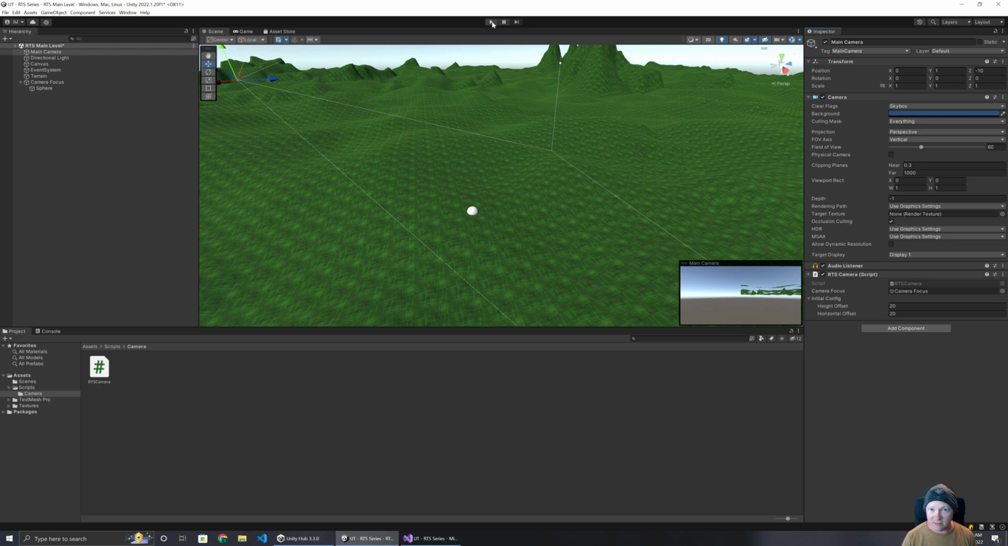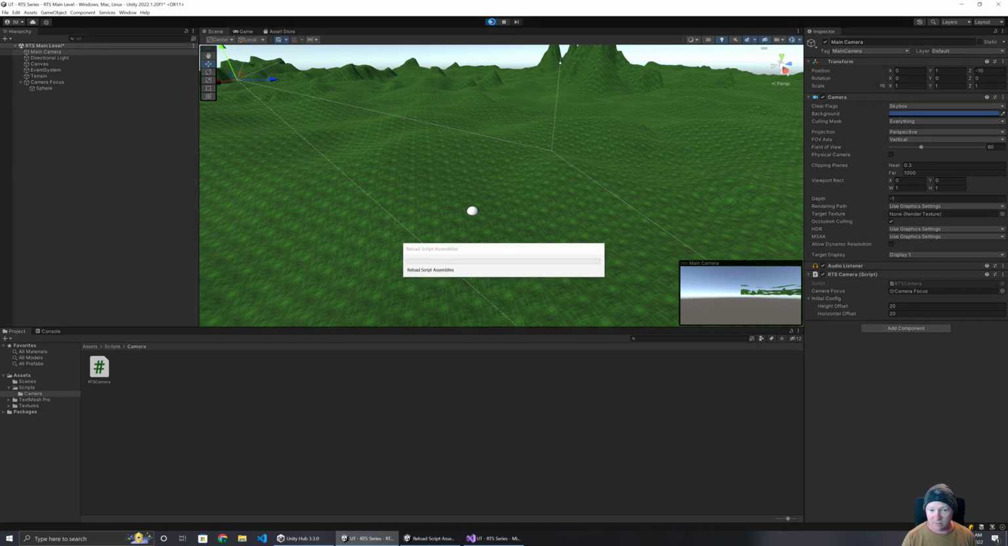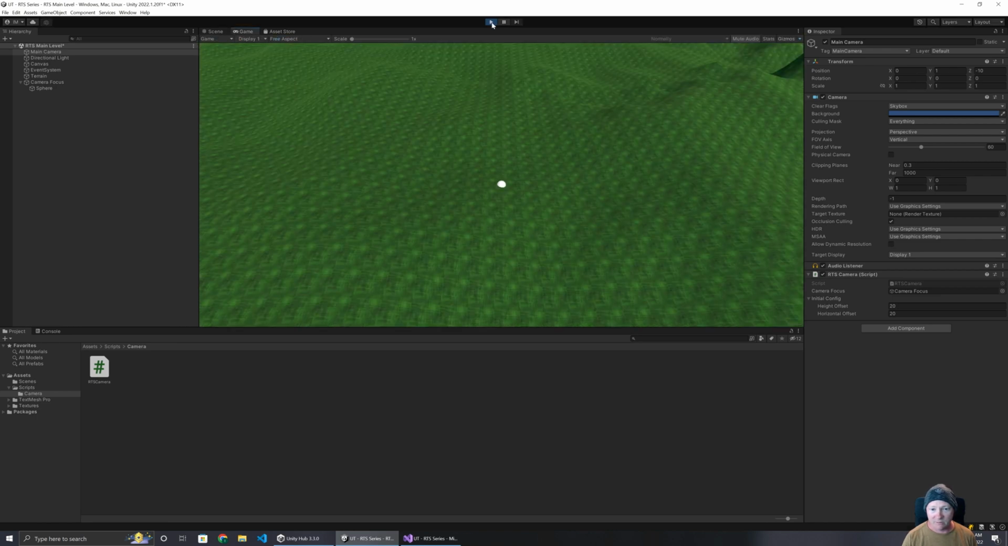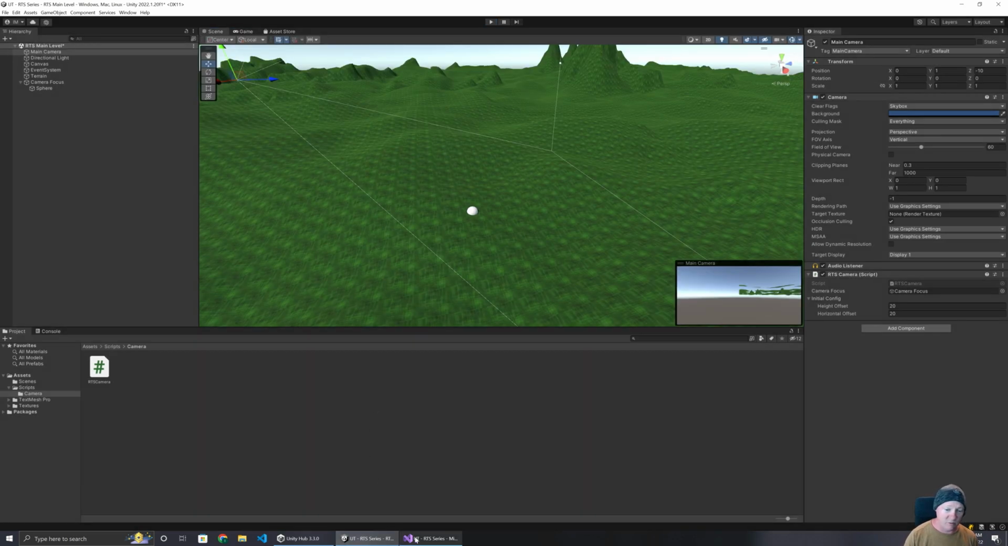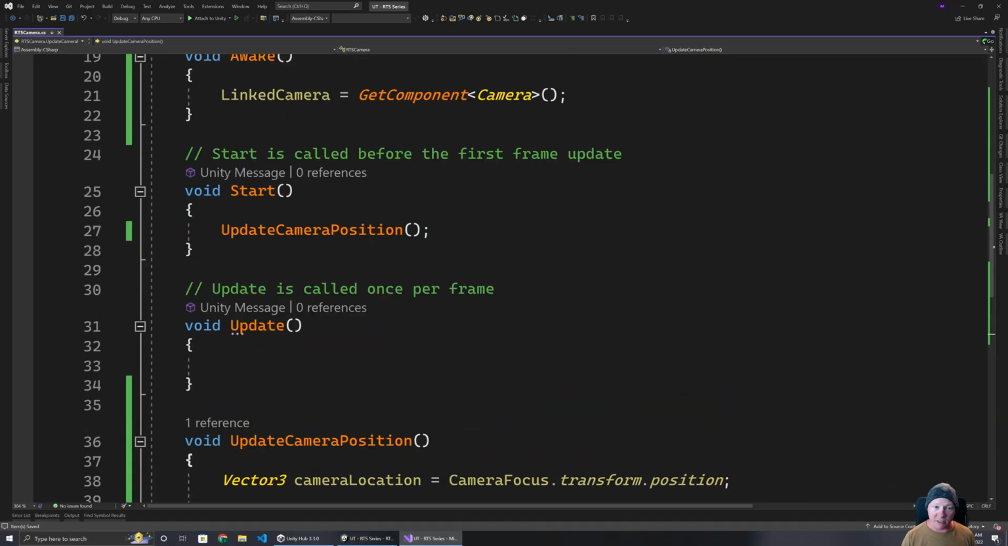So let's test this. So we're running it, and we can see it's focused directly on that. So that's good. We've got it looking at the particular object.